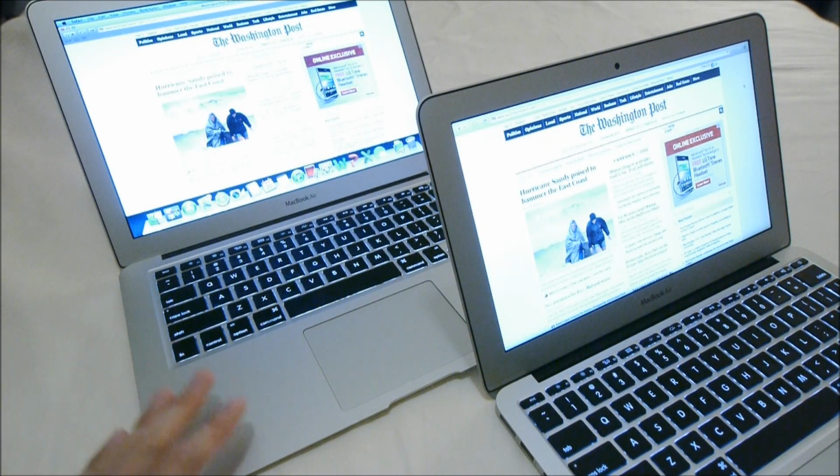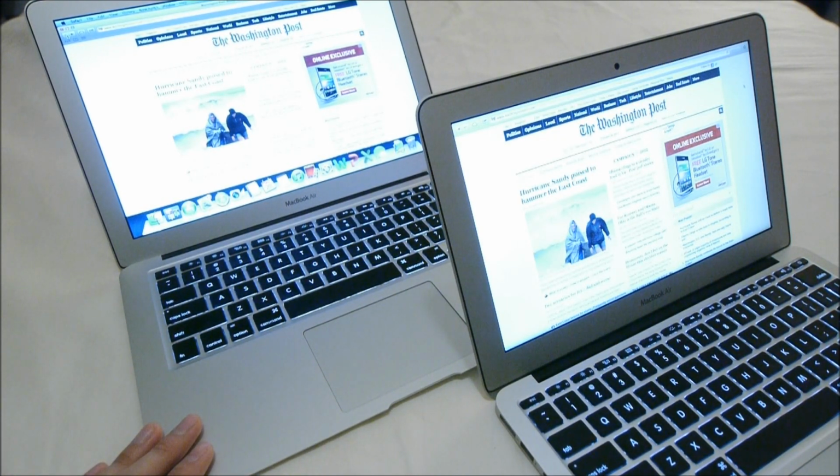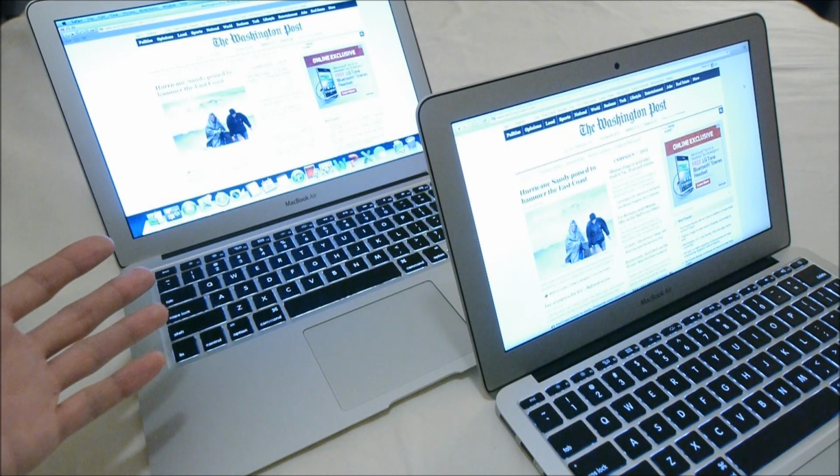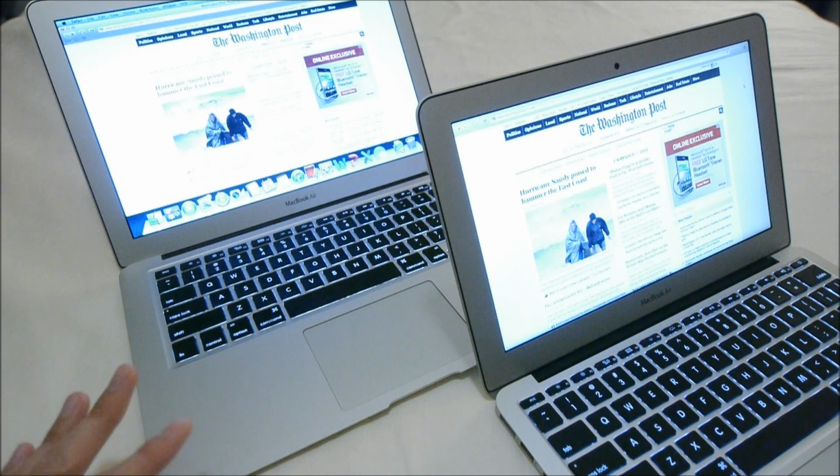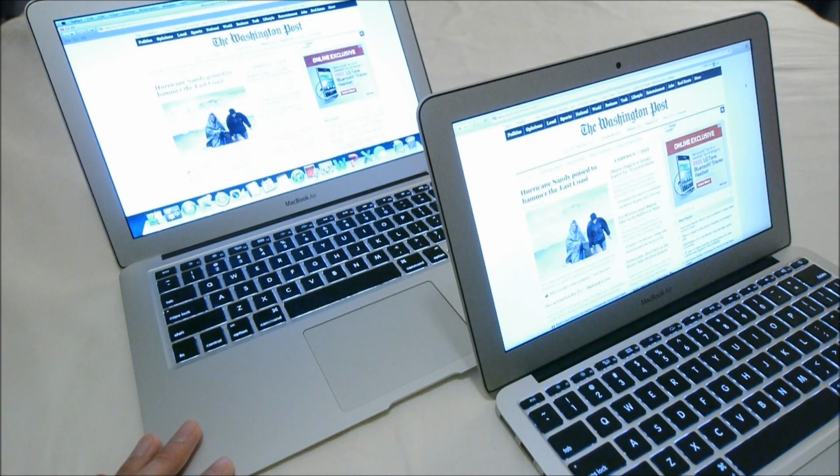So the next thing is price. The 13-inch in this configuration is $1199, whereas the 11-inch is $1099. So there's about $100 of difference there, which kind of makes sense because here you get a larger screen, more battery. Also, you have about 7% faster performance.